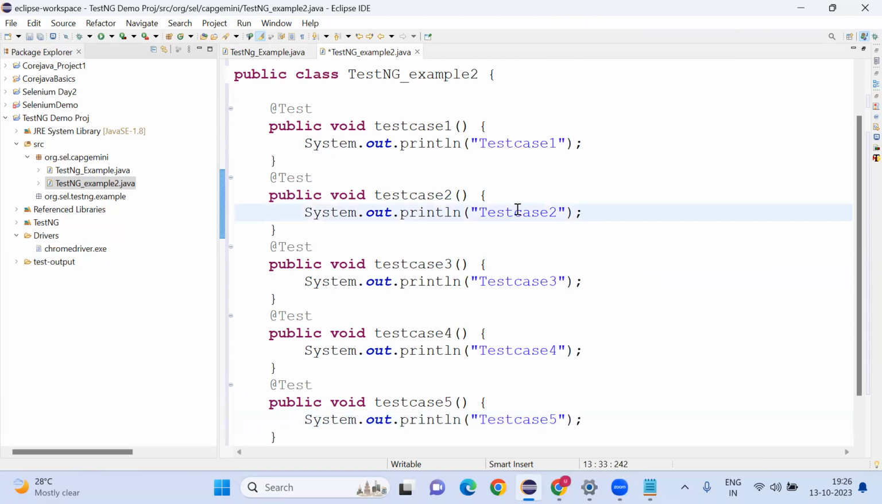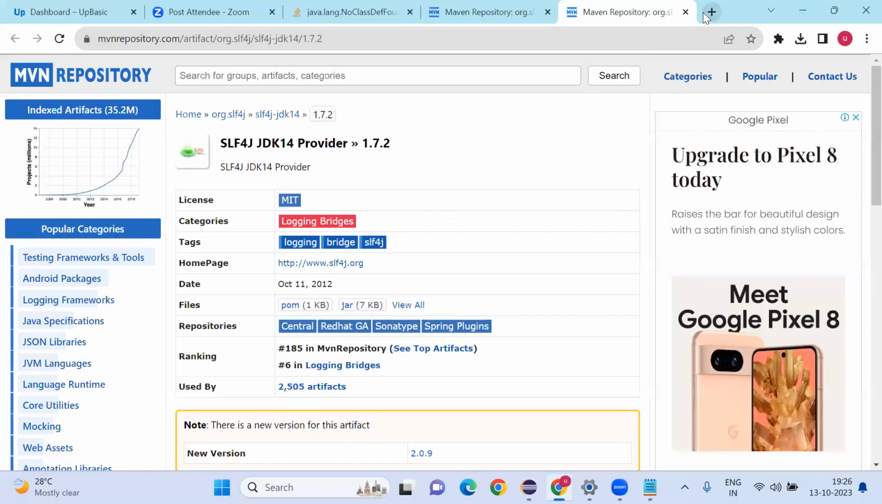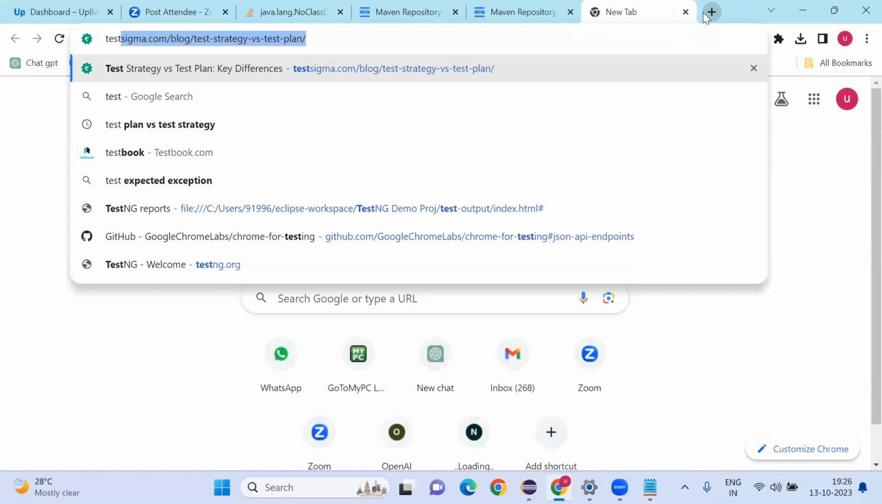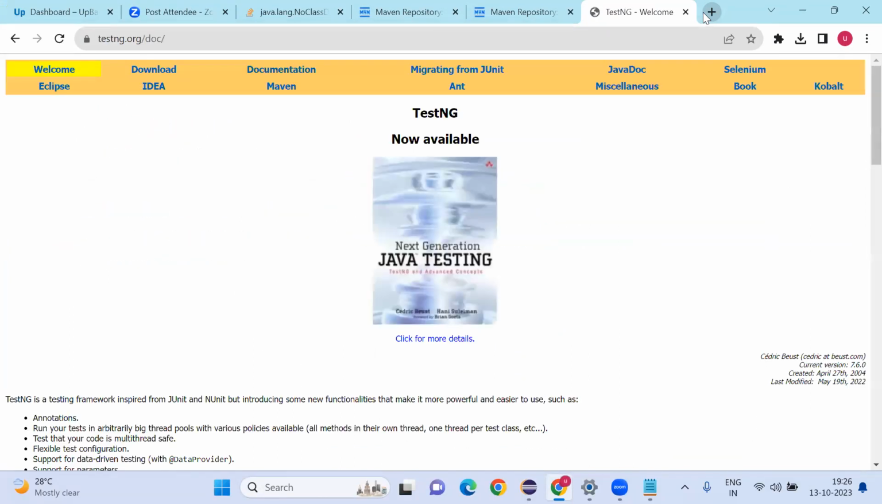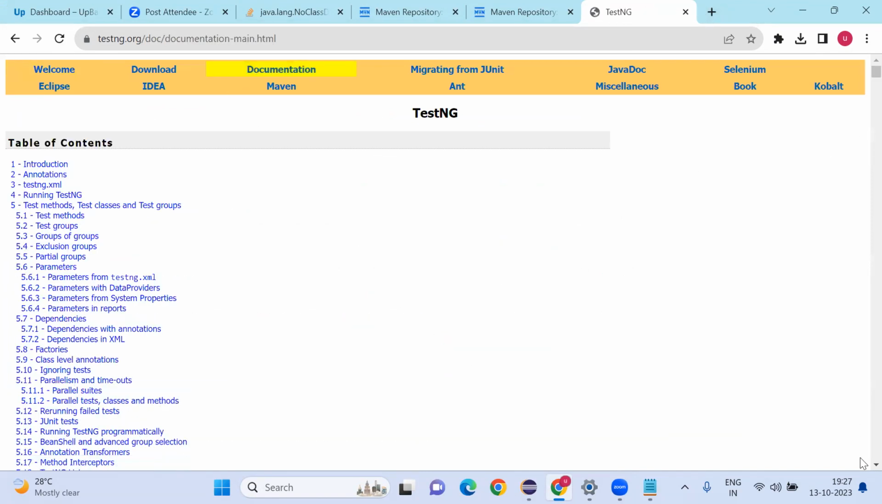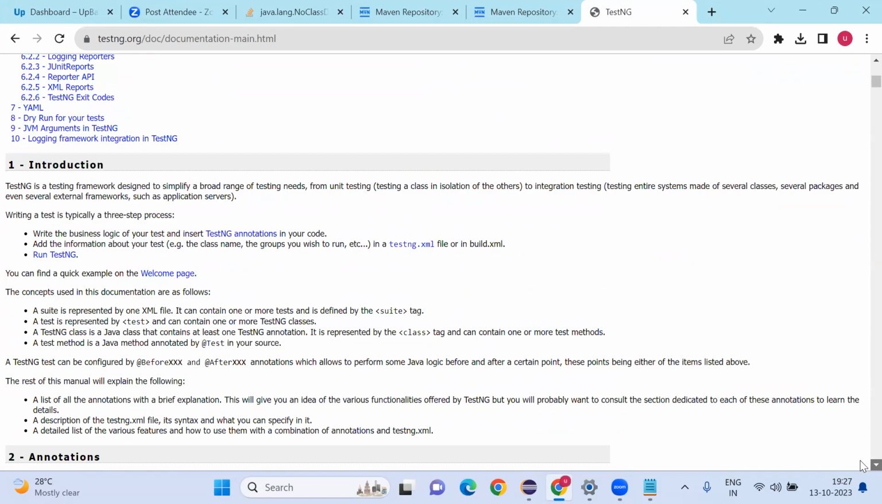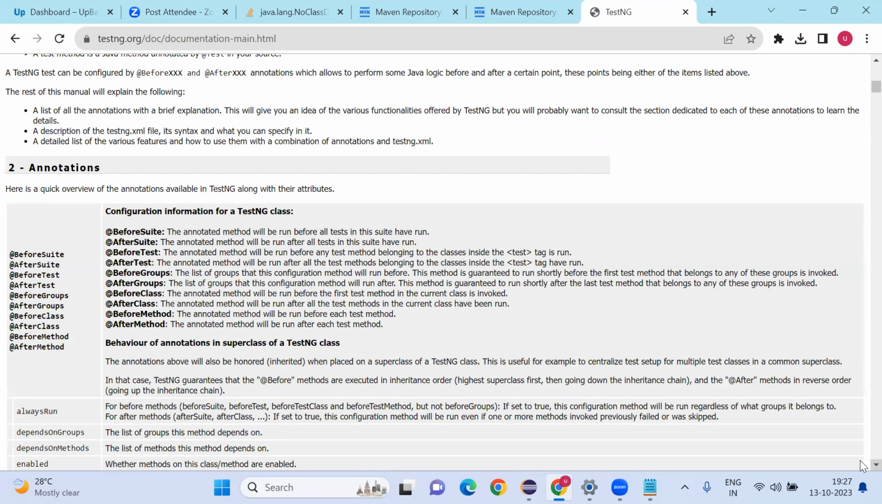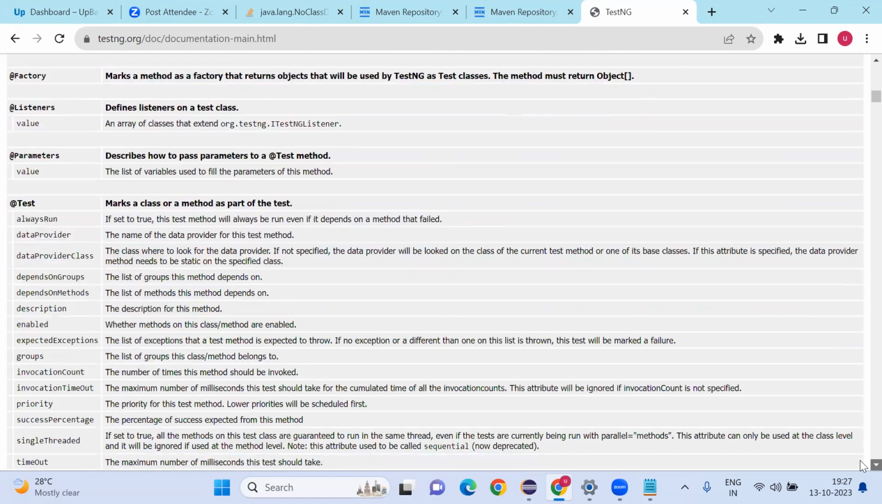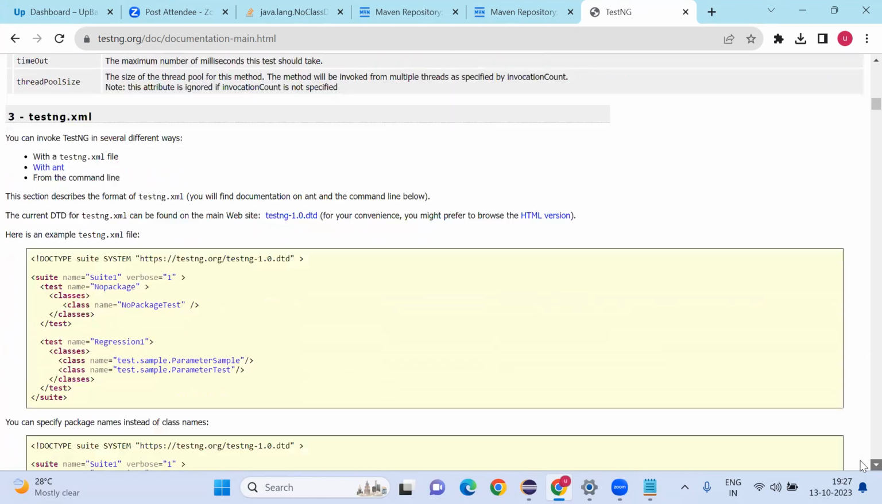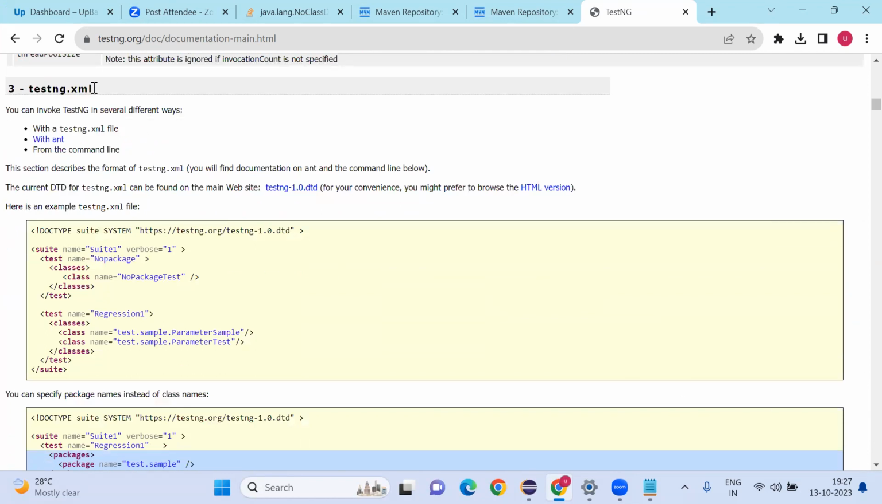If you want to execute multiple class files, you need to create testng.xml. This is the official website, testng.org. You can go through it, complete details are here. Click on documentation. Each and everything is there. If you are good in all these topics, you can work in any kind of framework. You will be the expert in TestNG. These are the annotations we have. This is the testng.xml file, which we are going to create here.